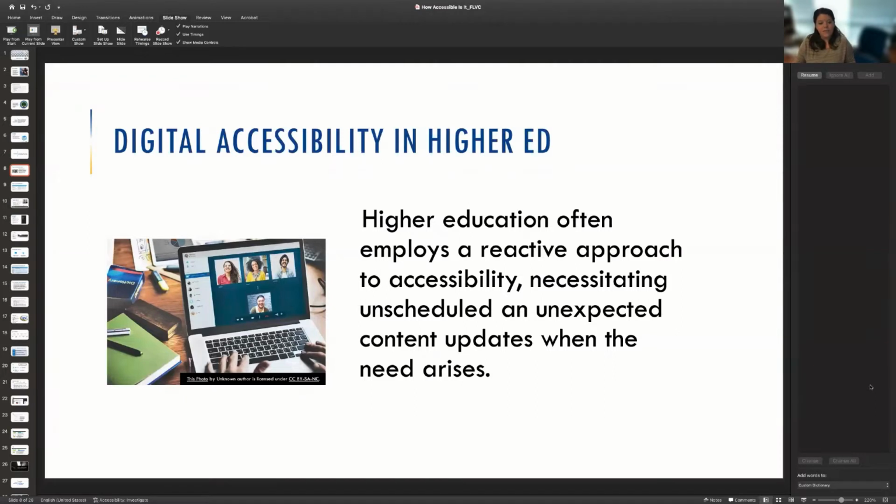So digital accessibility in higher ed. As I mentioned, higher education often employs a reactive approach to accessibility, necessitating unscheduled and unexpected content updates when the needs arise. Having accessible and usable content empowers our students with the resources that they need to succeed academically, in their personal lives, in the workforce.